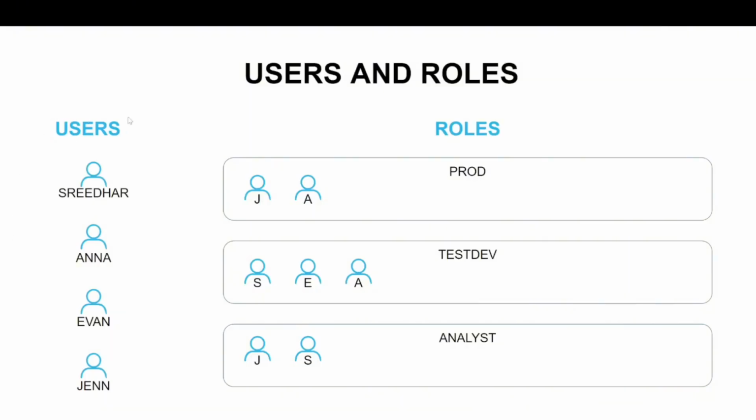So if you see in this diagram, we have different users like Sridhar, Anna, Evan, and Jen, and we have different roles like prod, test, dev, and analyst. Each of the users is assigned a respective role. Jen and Anna have a prod role. Sridhar, Evan, and Anna, which is SEA, have a test dev role, and Jen and Sridhar have an analyst role. And all these roles will have different permissions given to them, right?